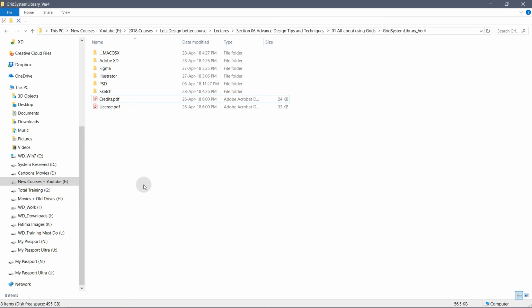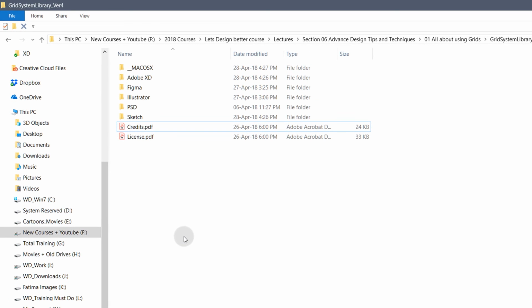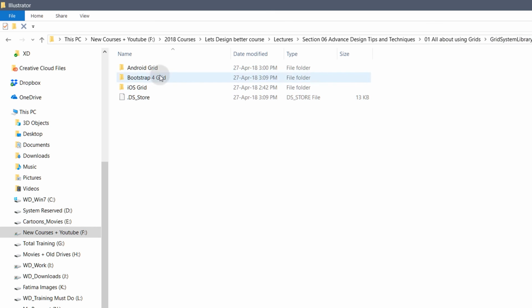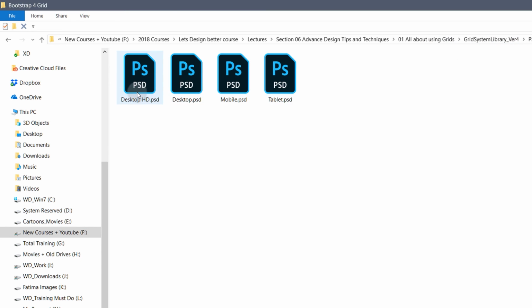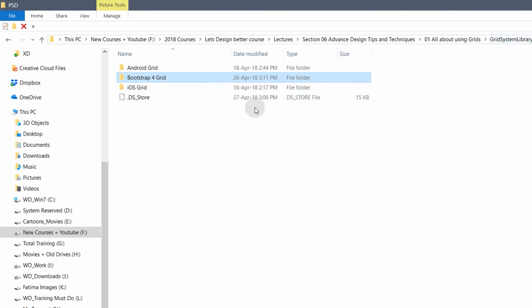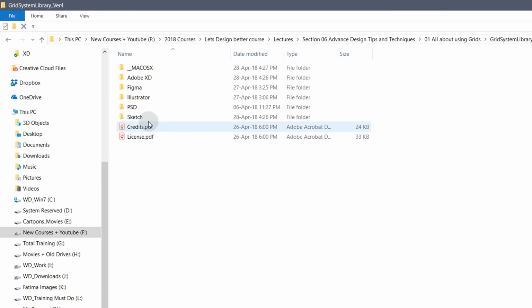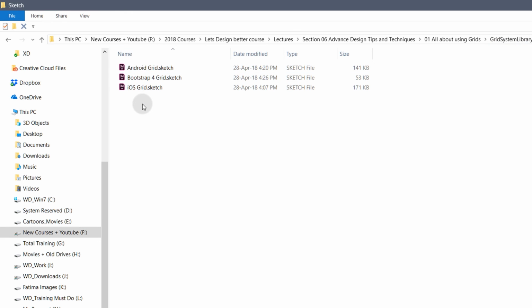Now let me show you a glance of what actually is in the grid system library, which I showed you. You should download that. In Adobe XD, we have Android grid, Bootstrap 4 grid, iOS grid. Then in Figma, we have the same 3 Figma files. In Illustrator, we have Android 6 column, 12 column grids. If you use Photoshop, we have Bootstrap grids: tablet, mobile, desktop, HD. Desktop HD is the biggest one. iOS grid 6 column, 12 columns. It's up to you which one you want to use. Also in Sketch, we have different Sketch files.